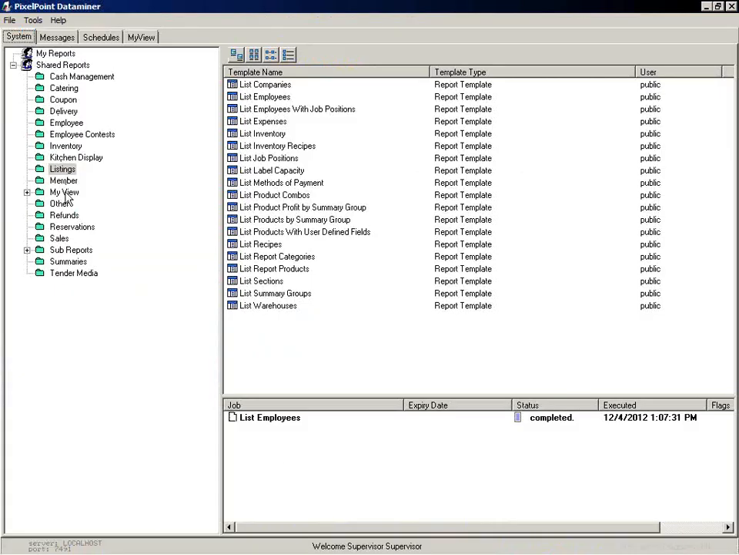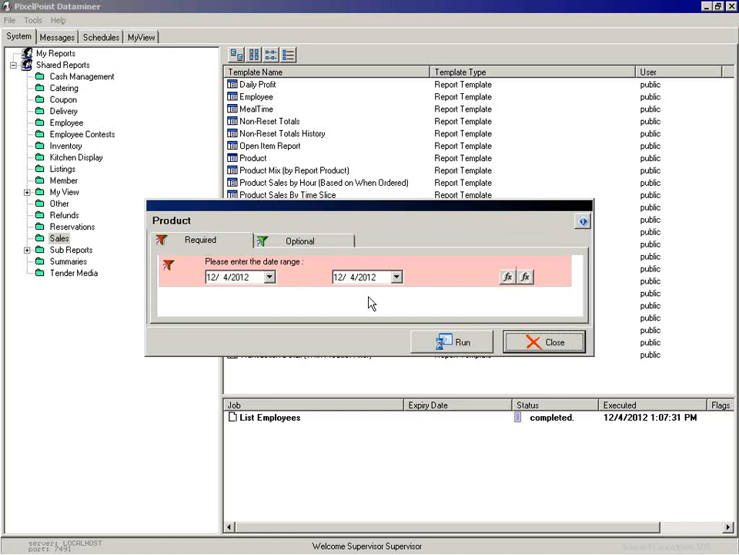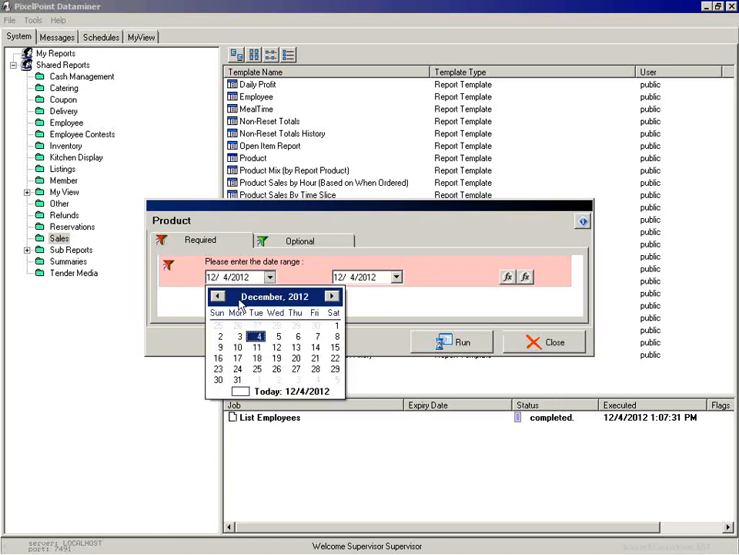Okay, what I'm going to do now is generate a sales report. So we come into sales, and in here I've got product. Okay, so I'm going to do a product sales report. When I double click on it, the first thing that comes up is this date field here, and it's showing required information. On this, I have to identify what is the beginning and end date for my sales data.